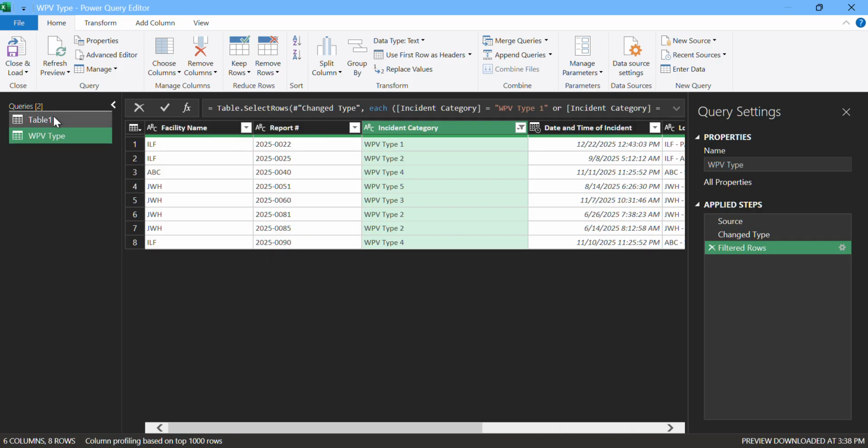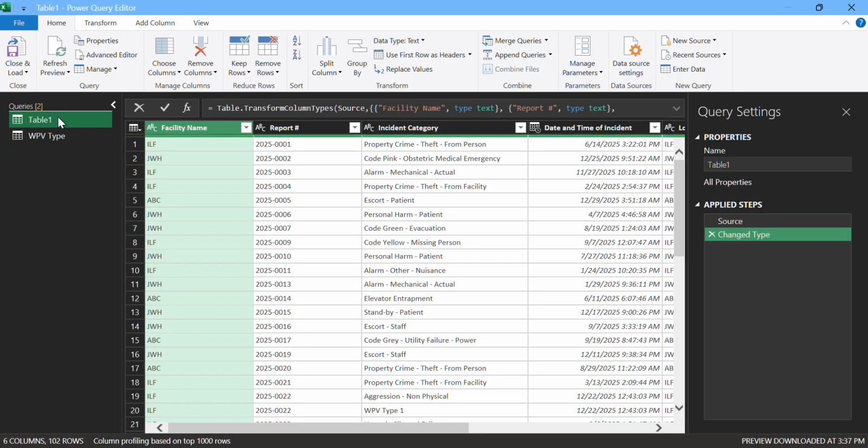Then we'll go back and just click on table 1. Now we've got two different tables. One is our original data, and the other one is our filtered data for workplace violence. Now we're actually going to merge these together and create a third table. So on the top, under the Home tab, about two-thirds of the way to the right is one called Merge Queries. We're going to click that, and we're going to select the bottom one, Merge Queries as New.